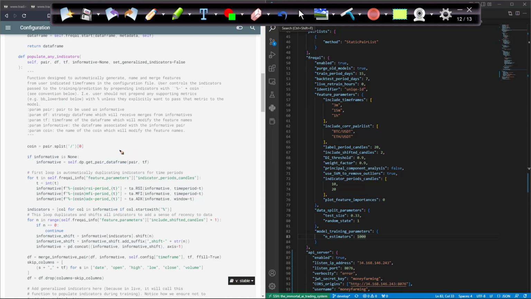All right, now let me just explain the code to you, so that once we start writing the code, you can understand. Here we are splitting the pair. Basically it will be like BTC/USDT. We use a Python function to split it with this, and we want our first location here, which is our coin, BTC only. Then we are checking if informative pair is none, and what we are doing is getting our informative pair.